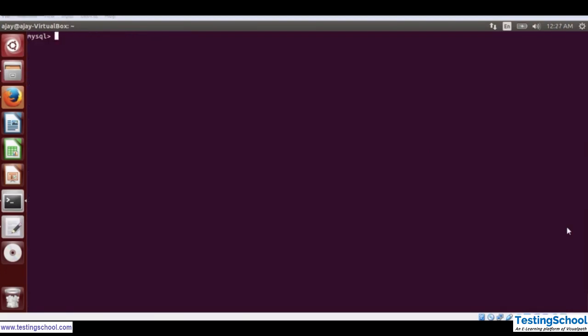What is delete, what is drop, and how we can use the truncate query in MySQL database. So let's take a table on which we can use delete, drop, and truncate queries. So let's take a table.